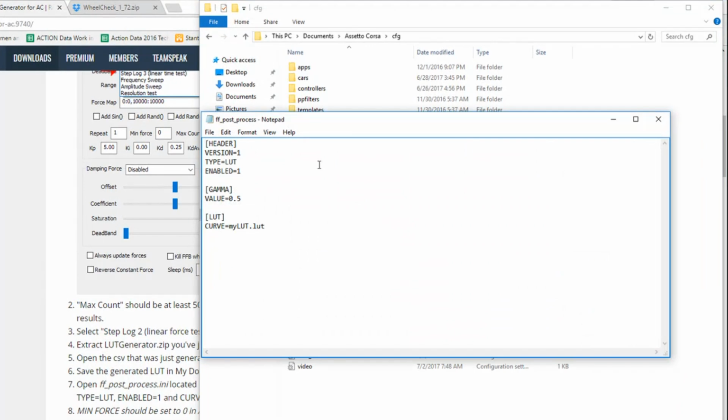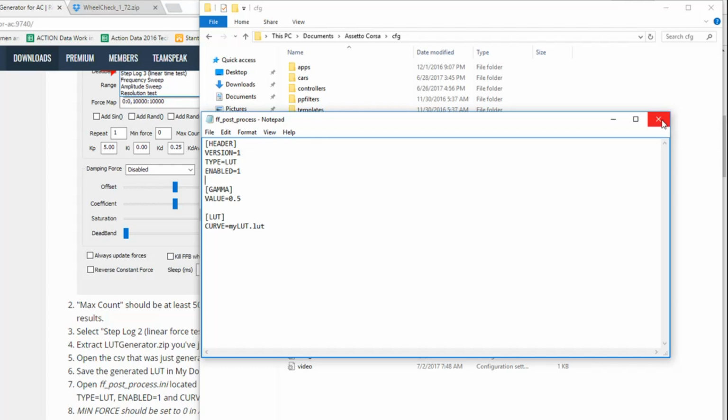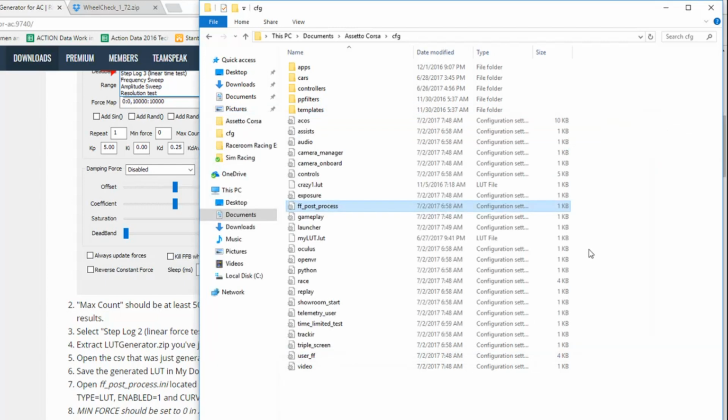Take careful notes here. This is a good time to pause the video and do your own editing. So make sure version is 1, type equals LUT. It's not that by default. You want to tell it to look for a lookup table. So type equals LUT, and then gamma value is 0.5, and the LUT curve, this is where you tell it to look for your lookup table that you just created. So in this case, like I said, I called mine my LUT, lowercase my, uppercase LUT, and that's all you need to do. Then you just hit File and Save, and we can go ahead and close out of this. I've already saved this, so I don't need to. Okay, so now you've told the game exactly where to look for the values to your specific wheel.